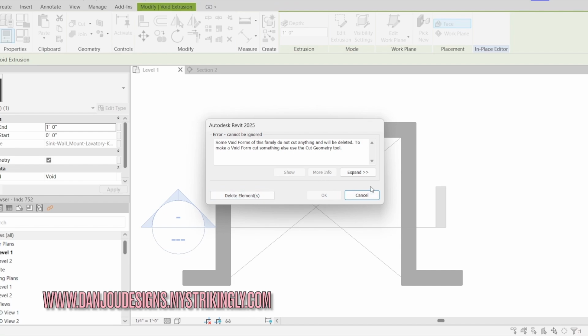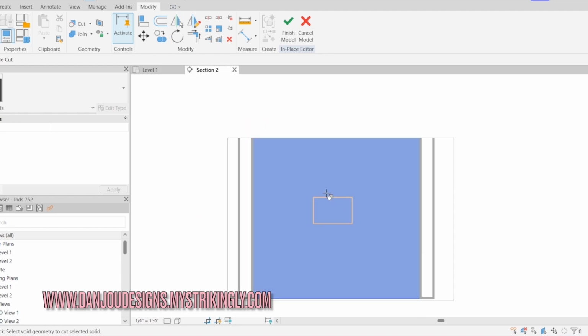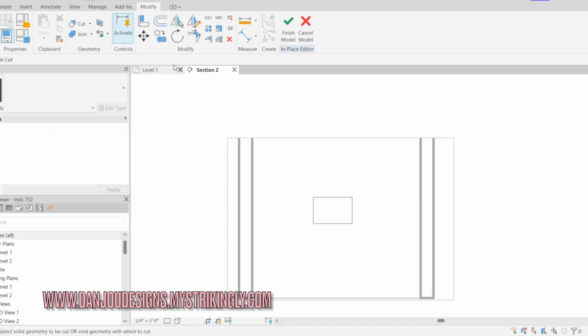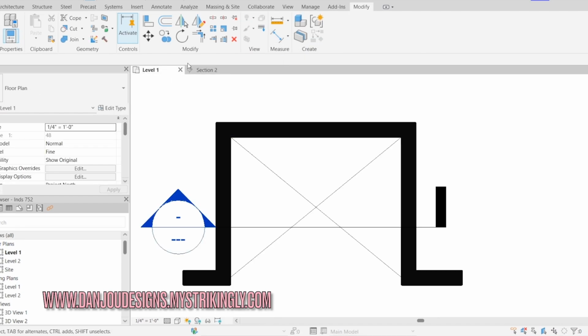this, don't worry, just go to this cut, click cut geometry, click the wall, and then go to a section view and click the void or the niche that you just made. Now click the check mark, and there you have it. You don't get the error message anymore.